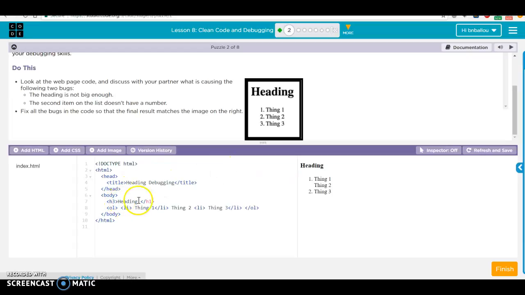So the first thing is the heading isn't big enough. Well, I'm noticing right here H1, and then this says H3. H1 and H3 are two different sizes of headings. One is closer to the larger size, and as you get down in numbers, so 2 is smaller than 1, 3 is smaller than 2. So the heading needs to be bigger, so let's turn that H3 into H1, and look, our heading's larger.